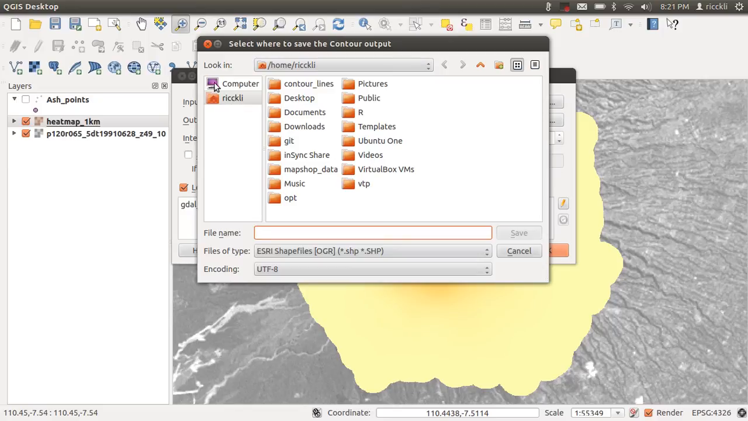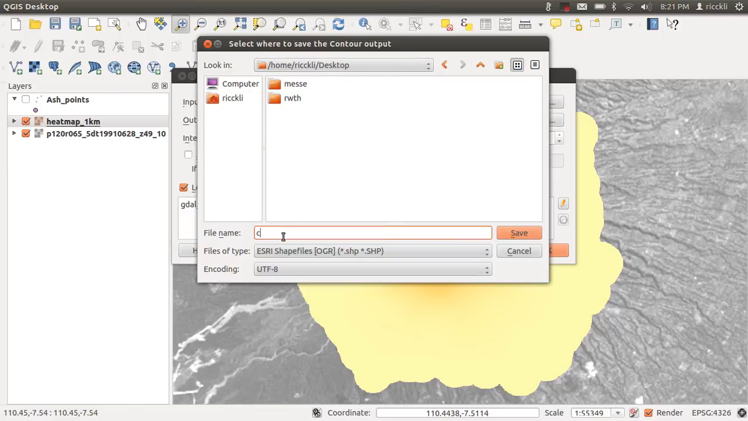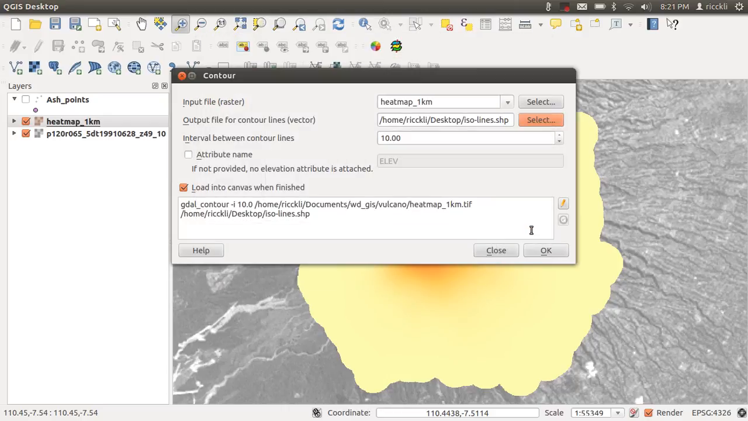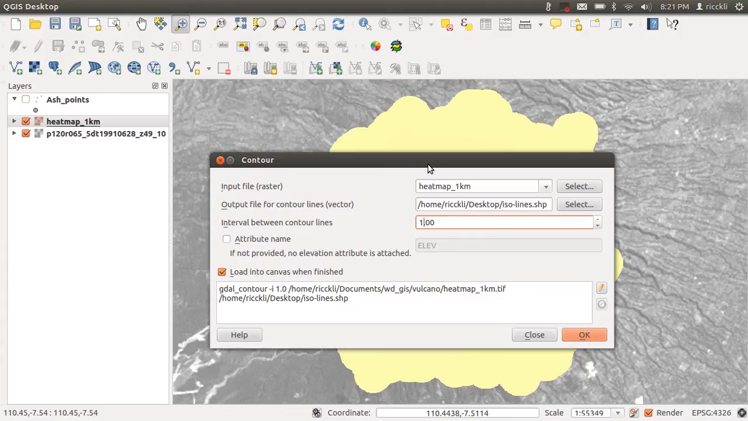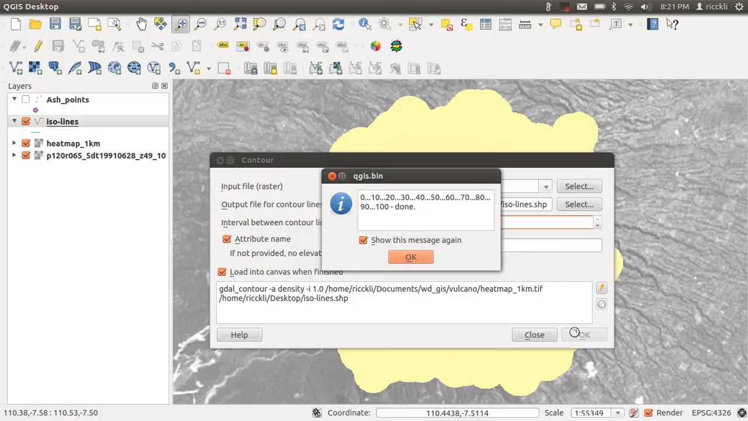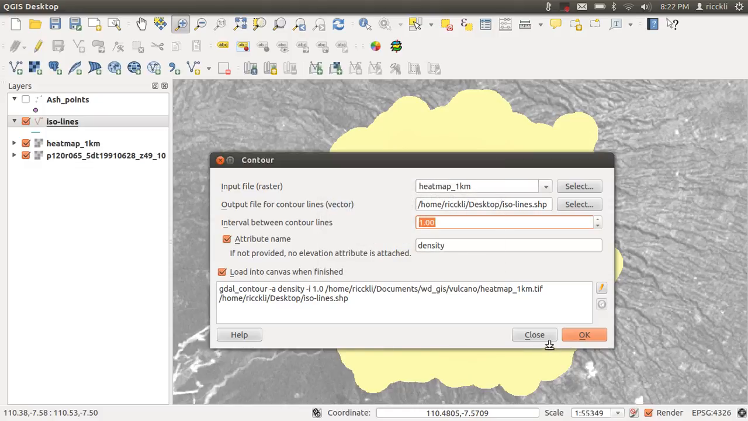We will create a new shapefile, which is called ISO lines. In fact, these are not contour lines like from a digital elevation model or something like this. It's only an ISO line, and the interval between contour lines should be 1. As you can see, we have values from 1 up to 13, so there shouldn't be so many lines in there. And we will create a new attribute for that. So these are the values, more or less, or let's say density. Density is fine. And we would like to load into the canvas when finished. So just press on OK. There we are. Good to close.